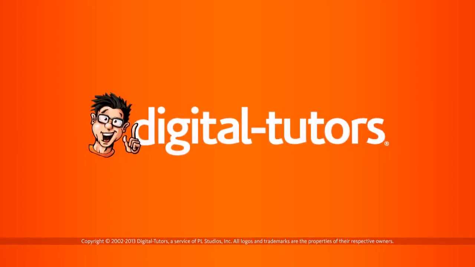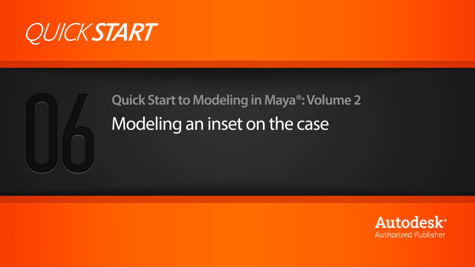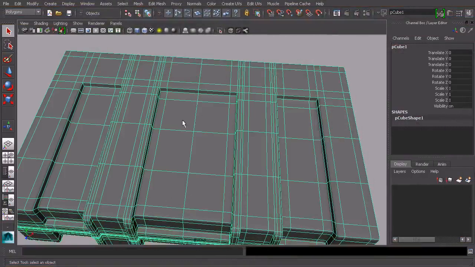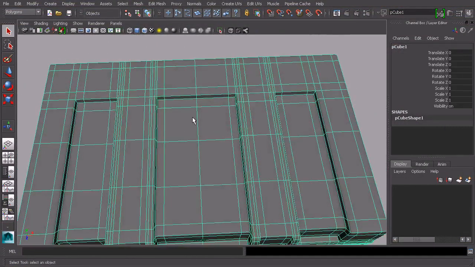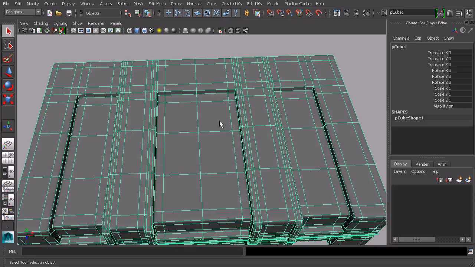In this lesson, we'll add a little bit of an inset and a raised area on the top of our case. All right, so the area that we want to look at is here right on the top in this lowered area. We want to add a little bit of an inset to put kind of an emblem into, so it'll be kind of flush with the case instead of having it just sit right on top.